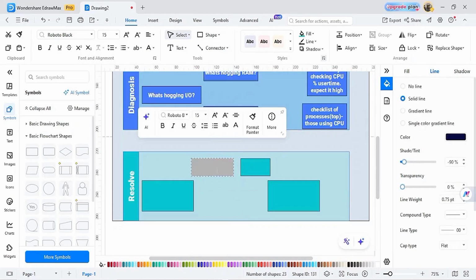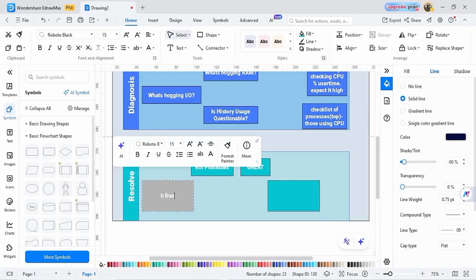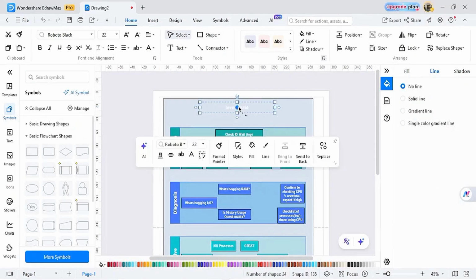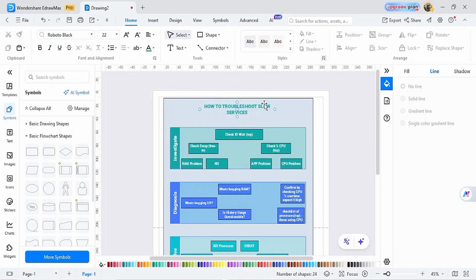Now I'm building the resolve section at the bottom. This is where I place the final actions, such as killing processes, fixing infrastructure problems, or adding RAM, depending on what the diagnosis reveals. I'm placing the main issue at the top of the diagram: how to troubleshoot slow services. This gives the whole flowchart a clear objective.